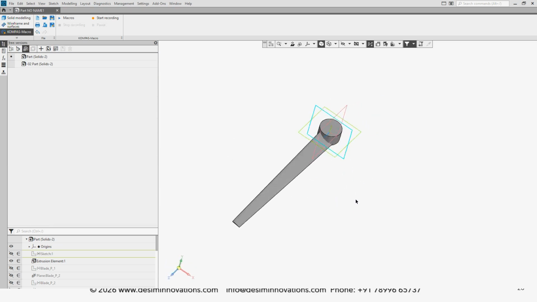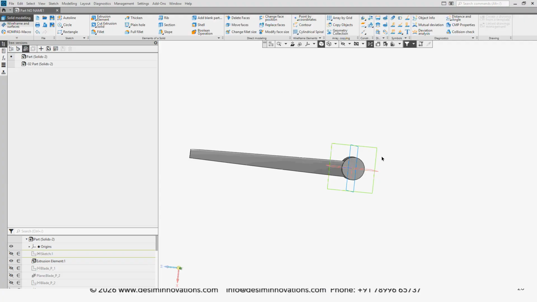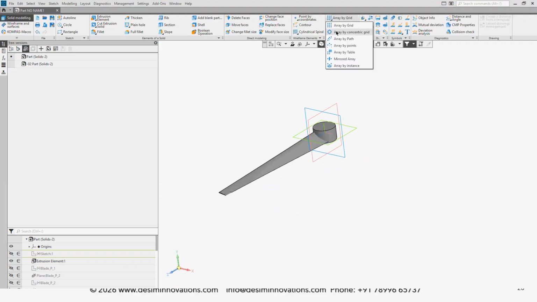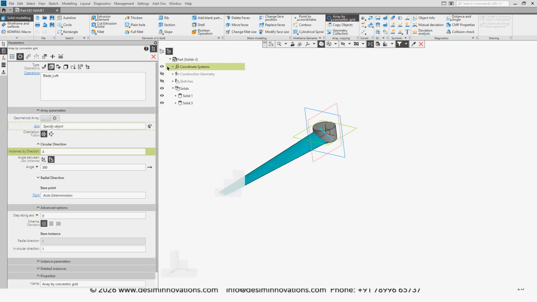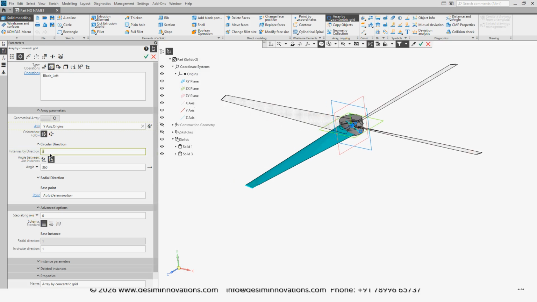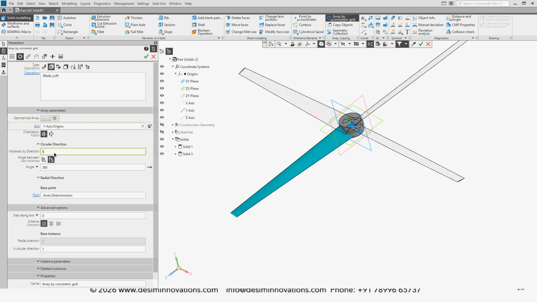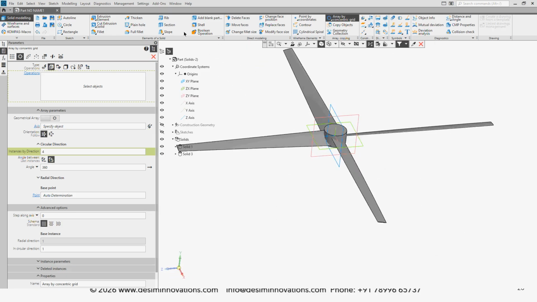Let's complete the blade first. So I'll go back to the solid modeling. Now I will use the array by concentric grid option to make the replicas of the blade. I will select the y-axis, which is the rotation axis. I'll leave it as 4, then I'll create. Now it has created the 4 blades.